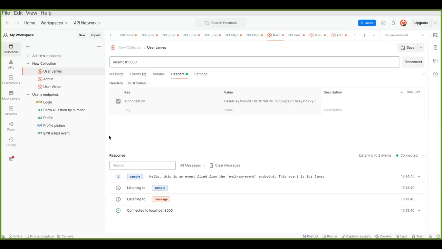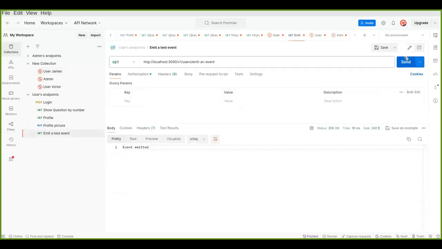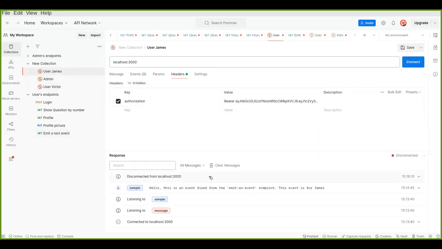If that user is connected, you can do that. So now if this user is disconnected, right? Okay, let me disconnect this user, James. Let me still send the event. It will show event emitted, but that event doesn't come in here. So there are ways to handle this. Now, this is another thing, right? If the user connects, right?